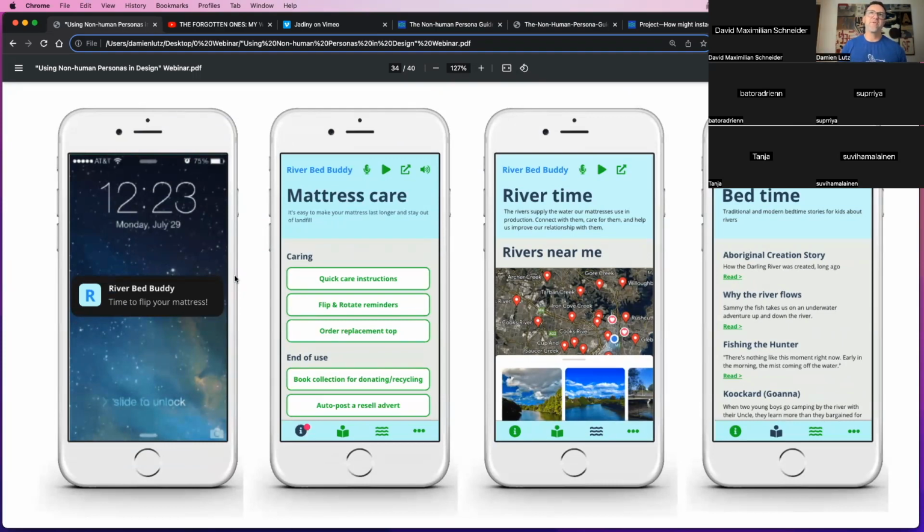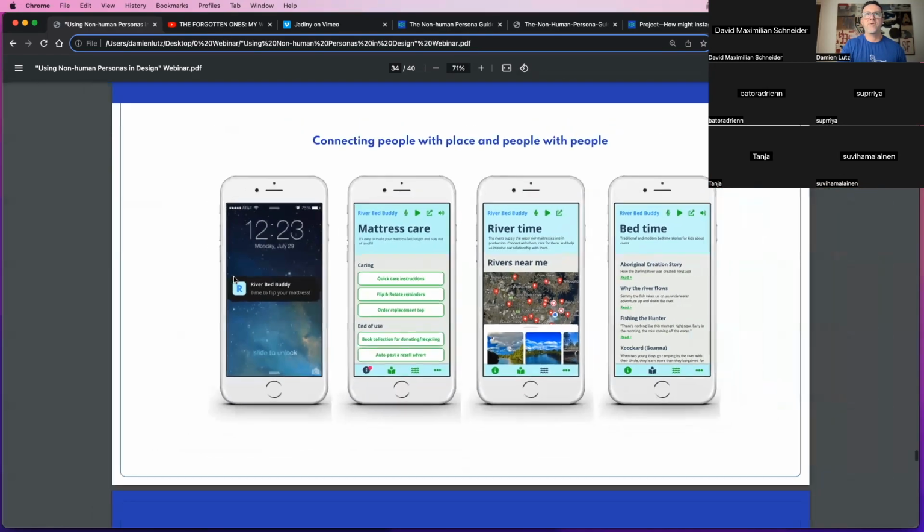But then you take it further, where you can help users engage with their local rivers, help them engage with the non-human, and get back out into nature. You could also include stories about the non-human. In this scenario, you could use river stories, and you can interweave that with First Nations stories as well. So you're connecting people with nature, with the non-human, but also people with people and different cultures. And this is, I think, the real power of non-human personas.